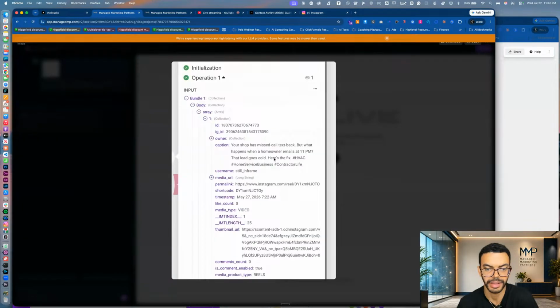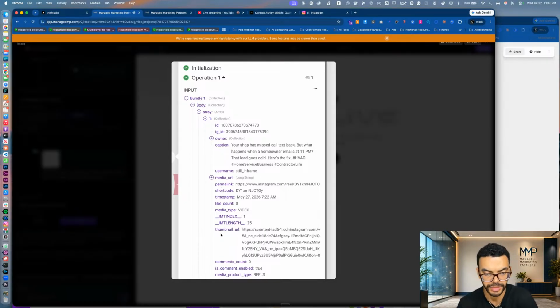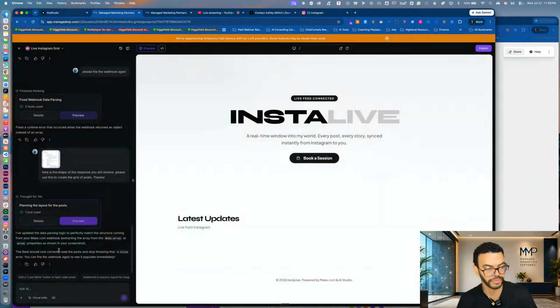So it's using this shape now, so you can see it's a JSON array, right? It has everything that you need here, what the username is, what the permalink is, what type of thing it is. It's a thumbnail, it's a video, right? It's a reel, we have the captions, right? So we'll be able to relay that over to AI Studio. I've updated the data parsing logic to perfectly match the structure coming from your make.com webhook, extracting an array from the body.array or array properties as shown in your screenshot. The feed should now correctly read the post and stop throwing that in-slice error. You can fire the webhook again to see it populate immediately.